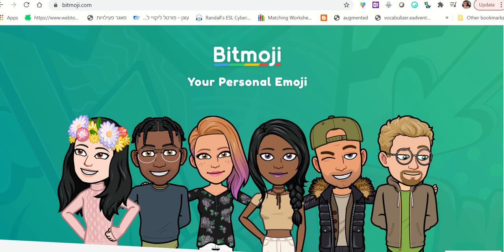Next thing we can do is create our own avatar, a Bitmoji avatar. So we have to download it to our smartphone. And when we download the Bitmoji app, we can customize and personalize the avatar to make it look like us.